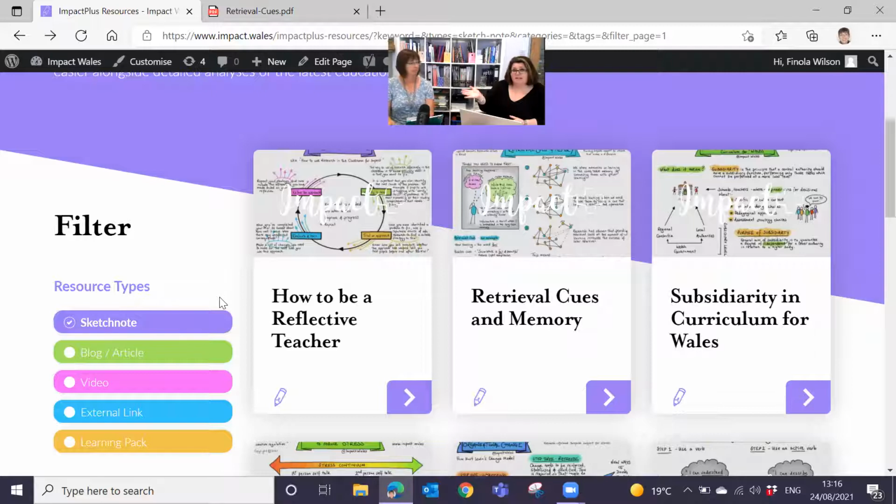But I know Finn, who does all of the sketch notes herself, we have done lots of commissions for schools. So if they've got particular things that they want to develop and use as a sketch note, or very often school development plans, or certainly things for Curriculum for Wales. We've done lots lately on Curriculum for Wales. Contact us and we can have that discussion about what sort of sketch notes you want or you need.